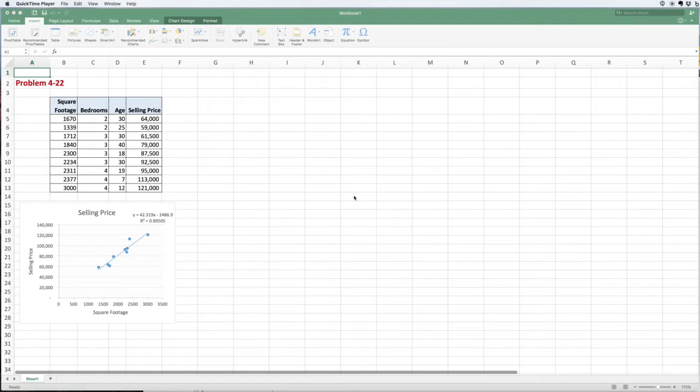Kabor again. We're going to look at problem 422. If you recall, in the previous video, we did a quick and easy way of doing the selling price versus square footage simple linear regression model. You may not know it, but Excel has a complete statistical package inside of it. It's called Data Analysis. I'm using Excel 2016 for Mac.